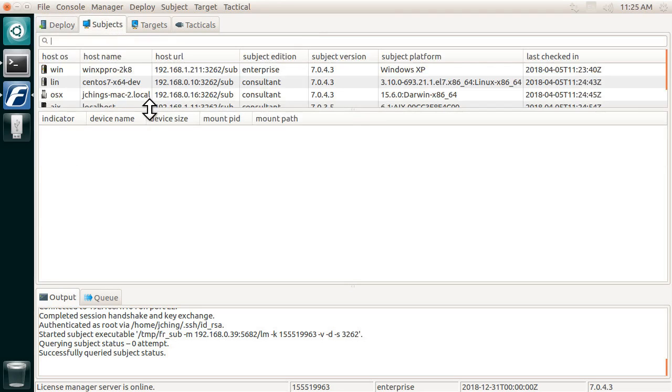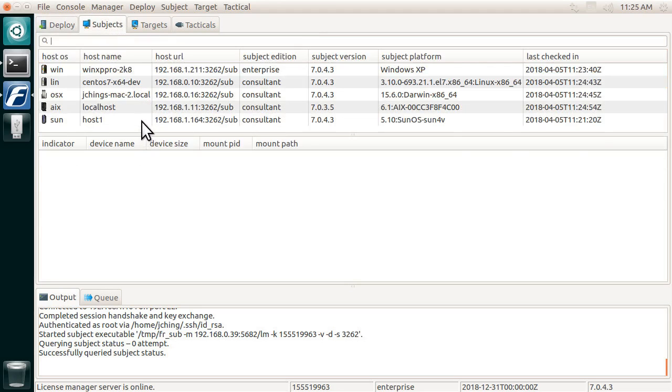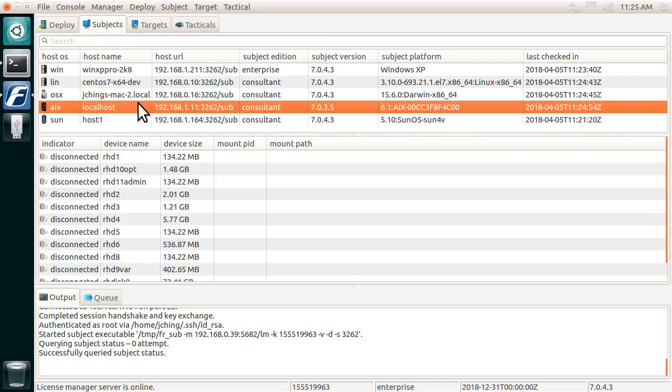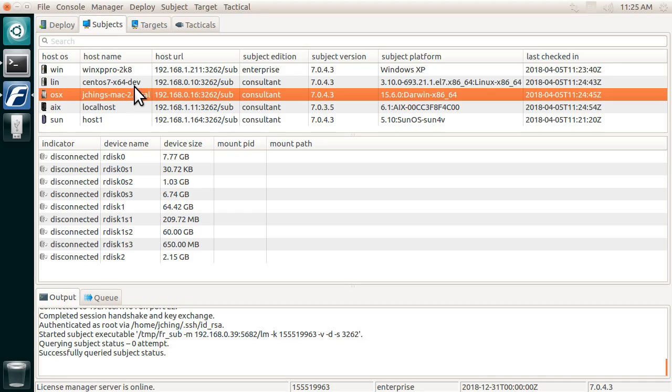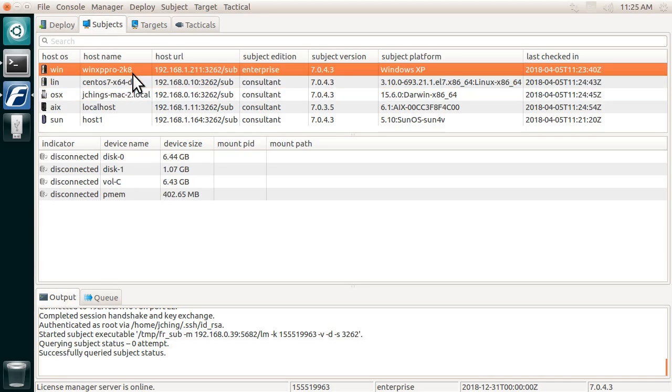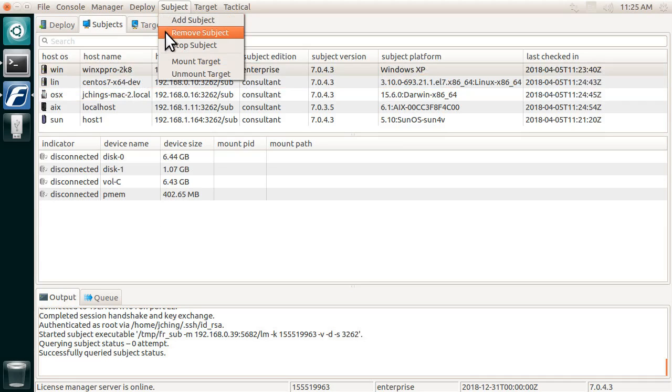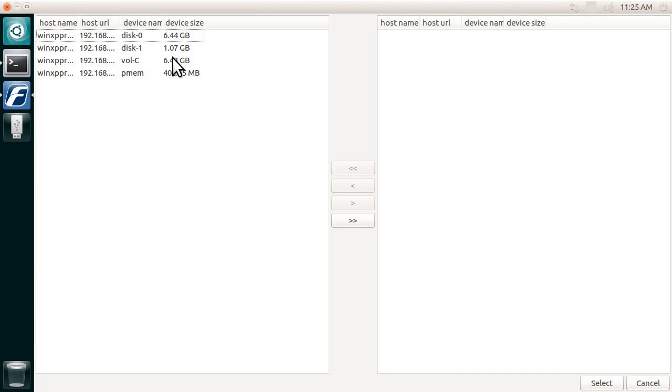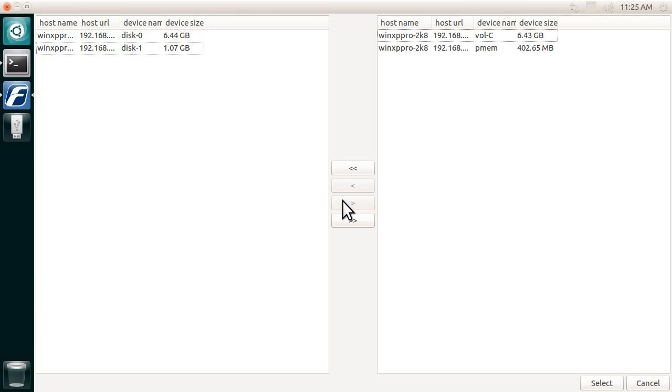Here we can see all of our subjects, all the different platforms, and then selecting individual subjects gives us target information. So we can see the different physical devices. Let's go ahead and take a look at some targets. We're going to go ahead and mount under Windows our vol.c and our physical memory targets. It's going to give us two different ways to look at the software.